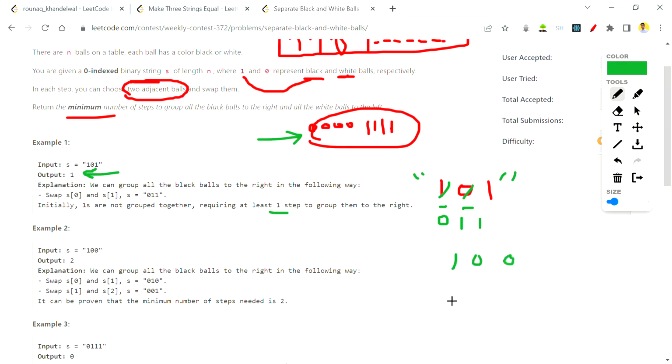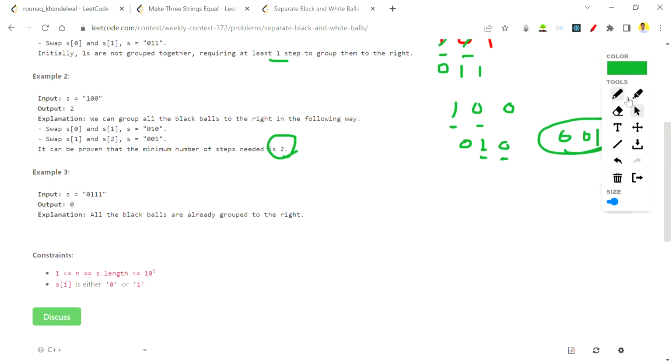For the string 100, I need to swap 1 with this, and again when this is the configuration I need to swap this and this. So 001. So a minimum of two steps is required in order to build the acceptable configuration. For 0111, here I am having this and this. As you can see, the configuration is already in the acceptable format, so I'm going to straight away return 0 since no operations are required to swap adjacent elements.